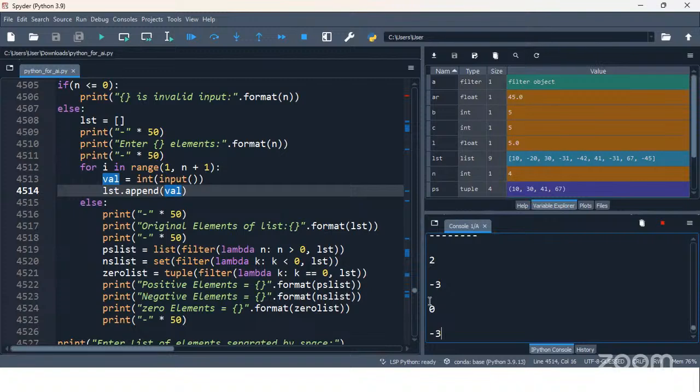So can you tell me the output for line number 4519 and 4520 and 4521? What will be the output? If I pass these values, what will be the output for the 3 filter functions? Good.